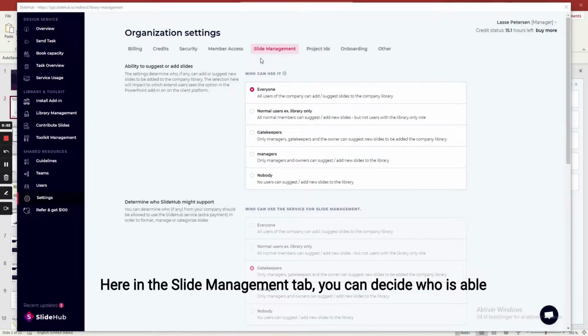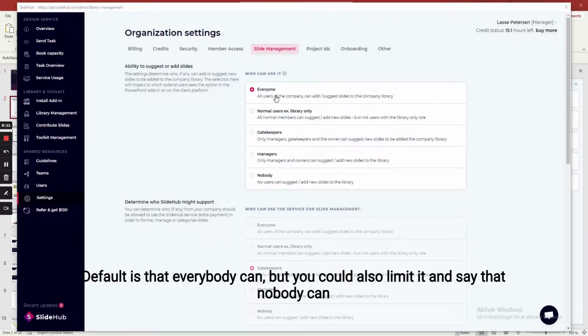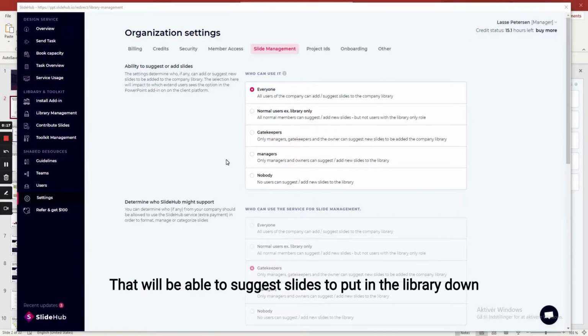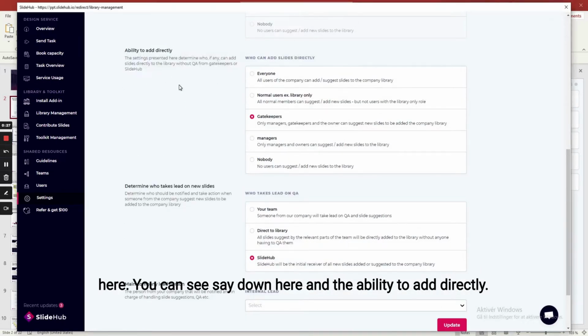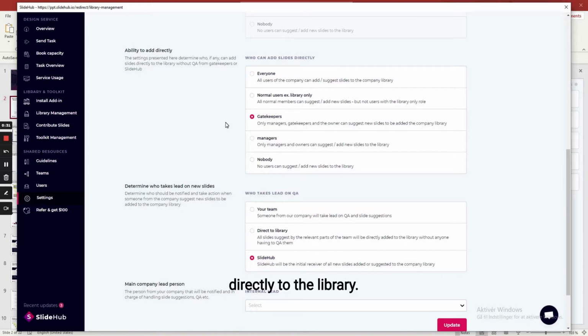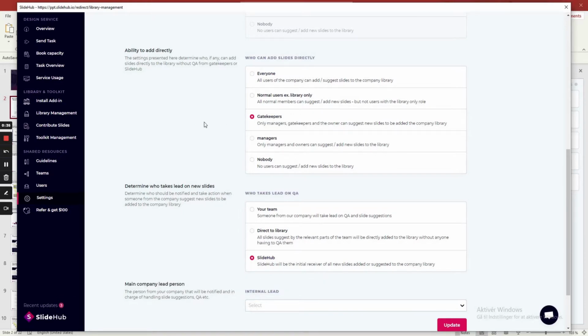Here in the slide management tab, you can decide who is able to suggest new slides to the organization. The default is that everybody can, but you can also limit it, so it's only managers or gatekeepers and so forth. They'll be able to suggest slides to put in the library. Down here in the ability to add directly, you can determine who should have the ability to add slides directly to the library. The default will just be gatekeepers, but you might want to open that up even more.